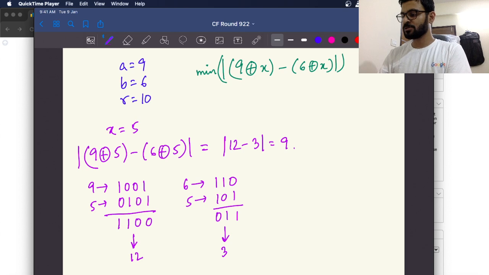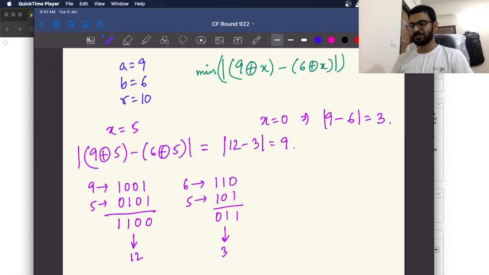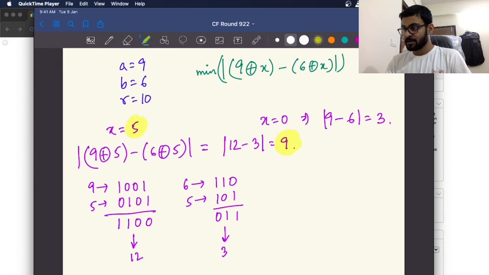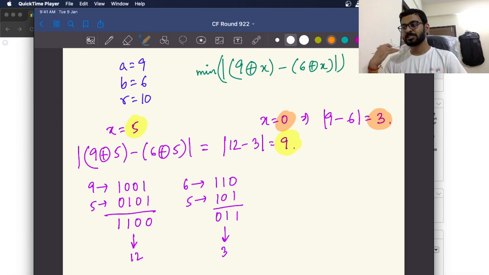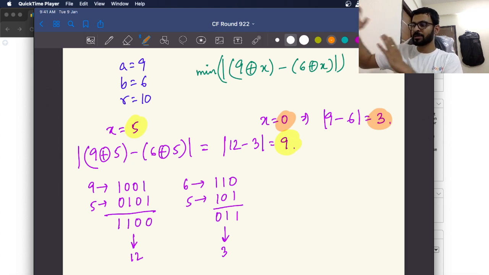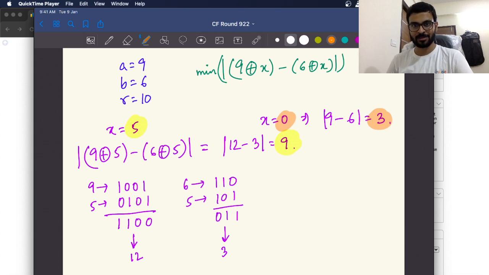What if I choose x equal to 0? Then 9 XOR 0 is 9 and 6 XOR 0 is 6, so 9 minus 6 is 3. In this way we can choose anything. If we choose 5, then our answer is 9. If we choose 0, then our answer is 3. If we choose some other x, our answer will be something else. This is what we need to figure out: what is the minimum possible? I'm getting 3 and 9 in two different ways. What is the minimum possible? This is what we have to compute. This is the question.